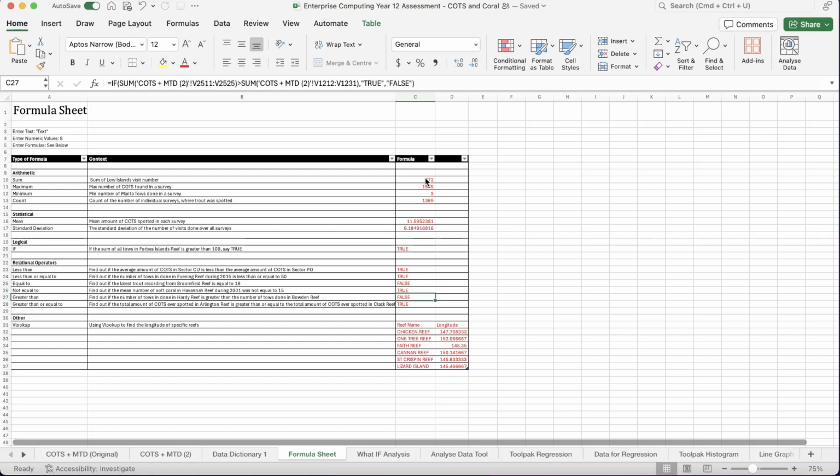I found out if the number of tows done in Hardy Reef is greater than the number of tows done in Bowden Reef. I found out if the total numbers of COTS ever spotted in Arlington Reef is greater than or equal to the total amount of COTS ever spotted in Clack Reef.